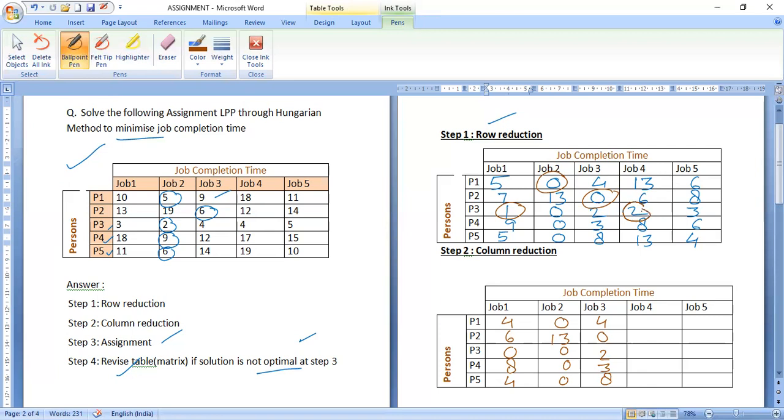But here we don't have any 0. So the lowest number is 2, and I am going to solve it. So 13 minus 2, that becomes 11. 6 minus 2, that becomes 4. 2 minus 2, that becomes 0. 8 minus 2, that becomes 6. 13 minus 2, that again becomes 11. Now here again, the lowest number is 3. So 6 minus 3, 3. 8 minus 3, 5. 3 minus 3, 0. 6 minus 3, 3. 4 minus 3, 1.